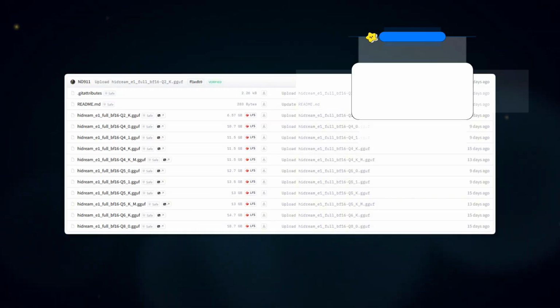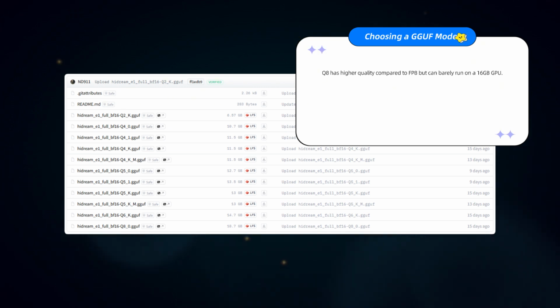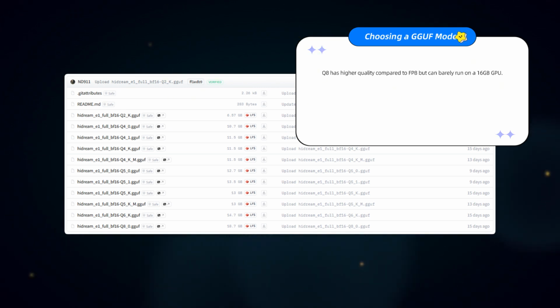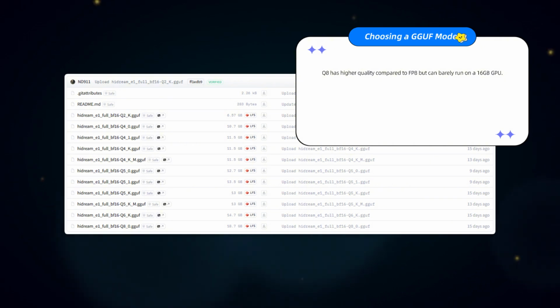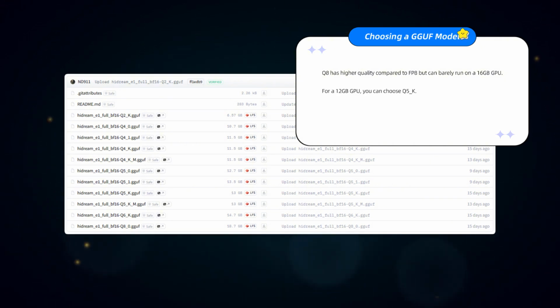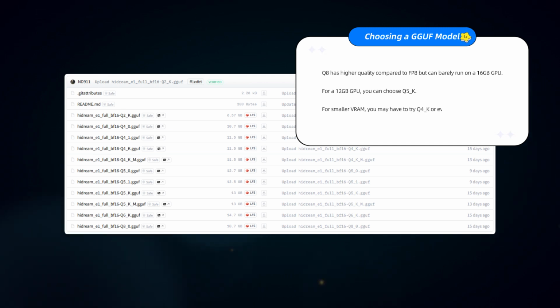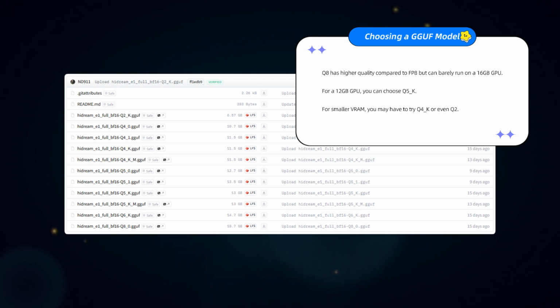In theory, the Q8 variant has higher quality than FP8, with a file size of 18.7 GB. Just within the limits of a 16 GB VRAM system. For systems with 12 GB VRAM, you can opt for Q5_K, which is slightly weaker than FP8. For even smaller VRAM setups, you might have to consider Q4_K or even Q2 variants.